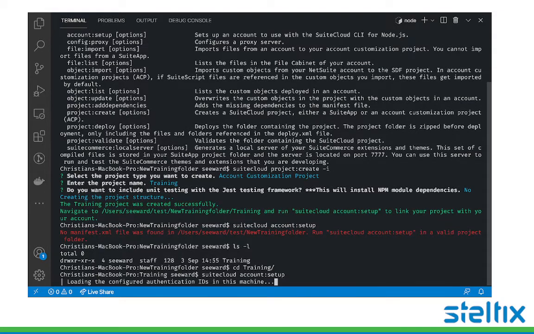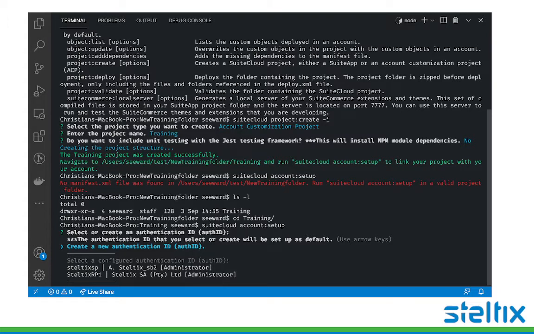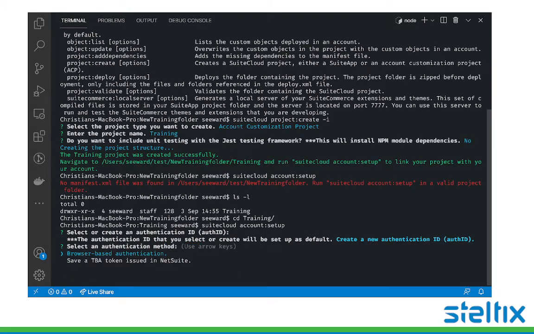So now I can run account setup, and you'll see here it's loading the configured authentication IDs. So the authentication ID is basically the name you give to your NetSuite environment. So you'll see I have a couple here. I have Steltix RP and Steltix SP that I've logged into. In this case, I'm going to create a new one here, but I could go down and select one of these from before. But in this case, I want to select a new one.